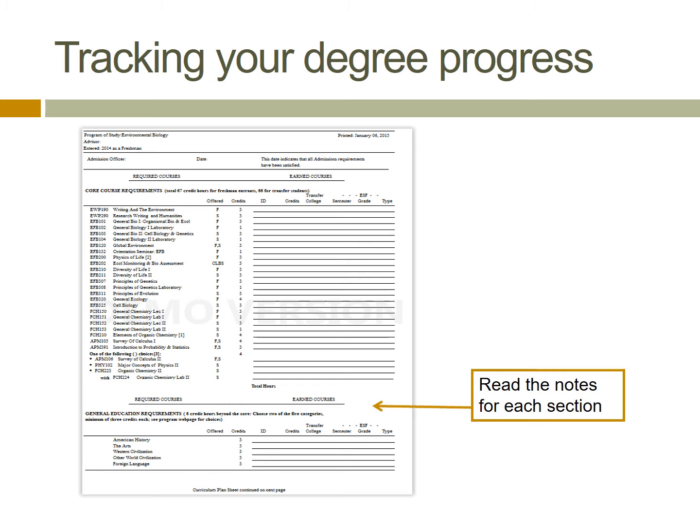Some of the programs have different note sections, so you want to make sure that you really pay attention to those carefully, and those will be carried over into the new audit system.